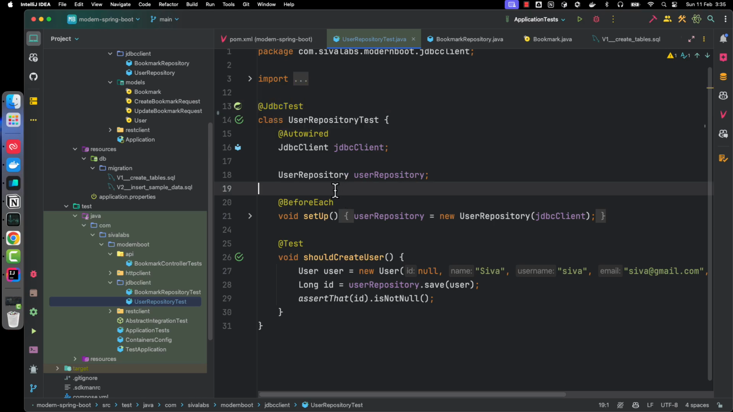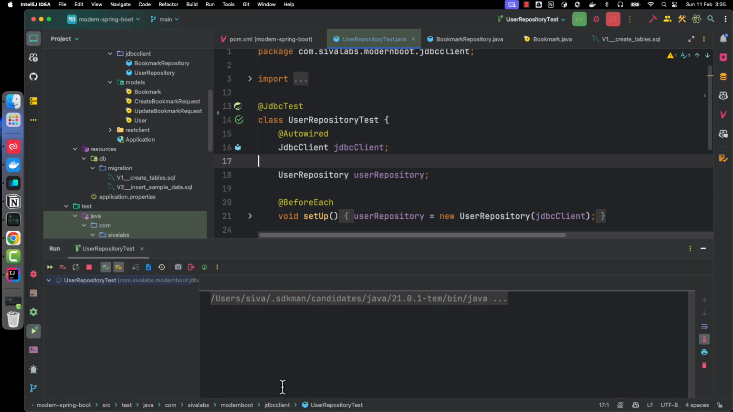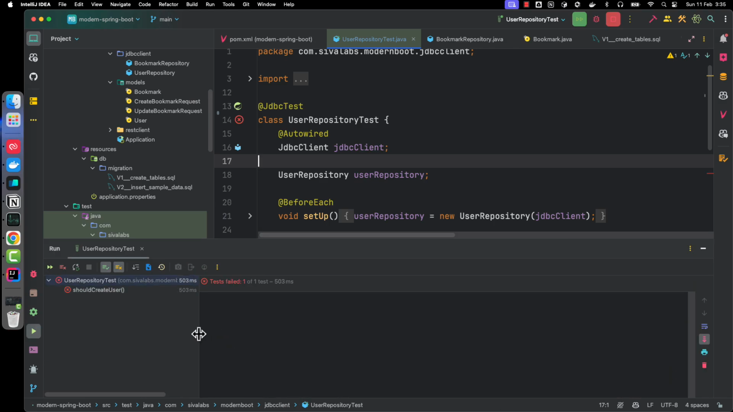By default, when you use this @JdbcTest, it will try to register a data source bean using any in-memory settings. Like in our application, we have H2 database driver, so it is going to register a bean of type H2 data source. Okay. Now, if we try to run this test, we can see in the console logs that it will use H2 for running this test.